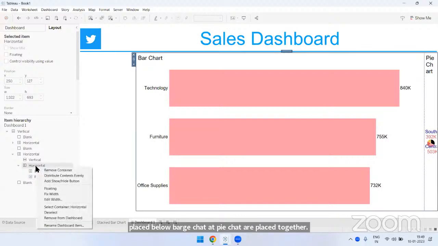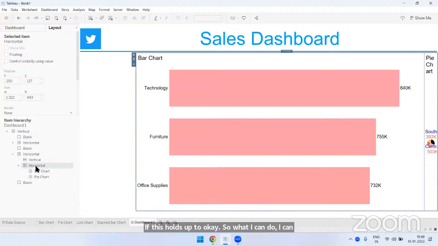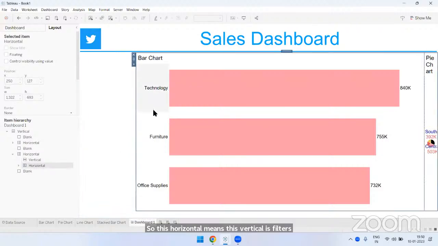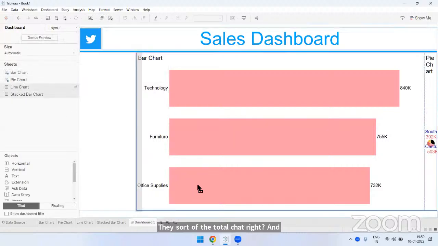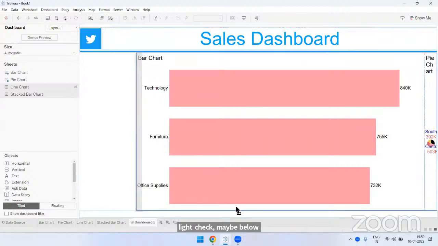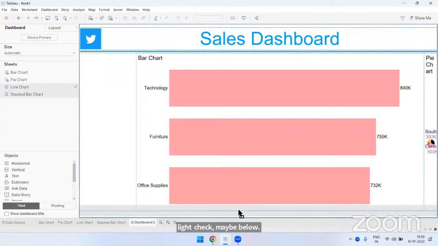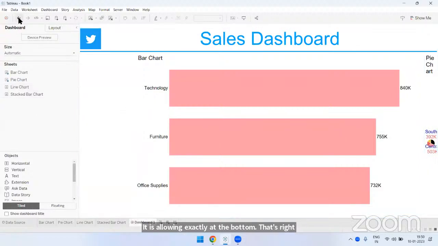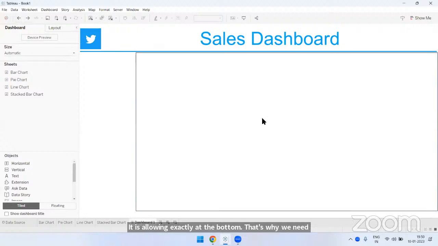Okay, so what I can do, I can just add the things in horizontal. So this vertical is for filters. This horizontal means the total chart, right? And now I want to add line chart maybe below. Okay, so it is not allowing me to add it below, right? It is allowing exactly at the bottom. That's why we need the proper objects. Okay, so that's what I wanted to show.